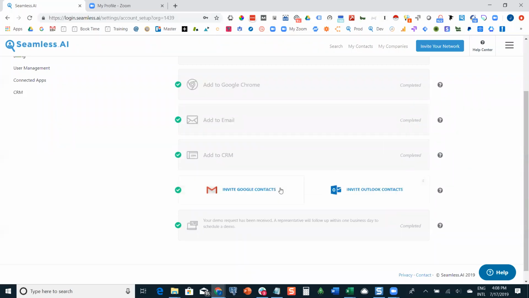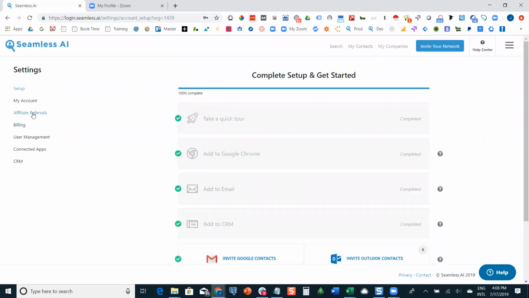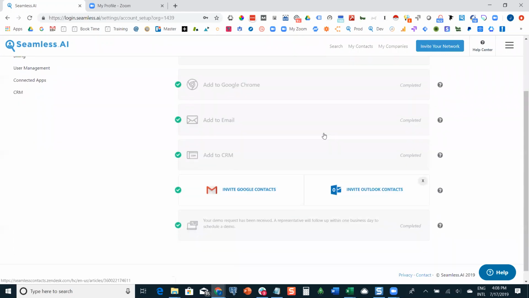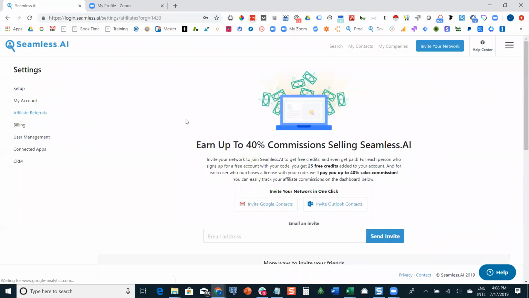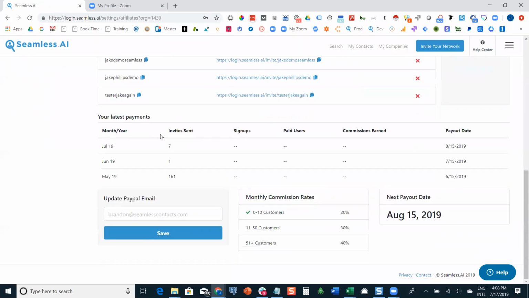You can invite your network. So this is a one-click invite of your entire network that if you click this, we'll send an invite to your network. And then the great thing about this is actually part of our affiliate program, which you can get more information about here in settings. And anyone who signs up and becomes a paying customer of Seamless, you'll get a commission based on that. So take a look at our affiliate program, and you can see all that information here.